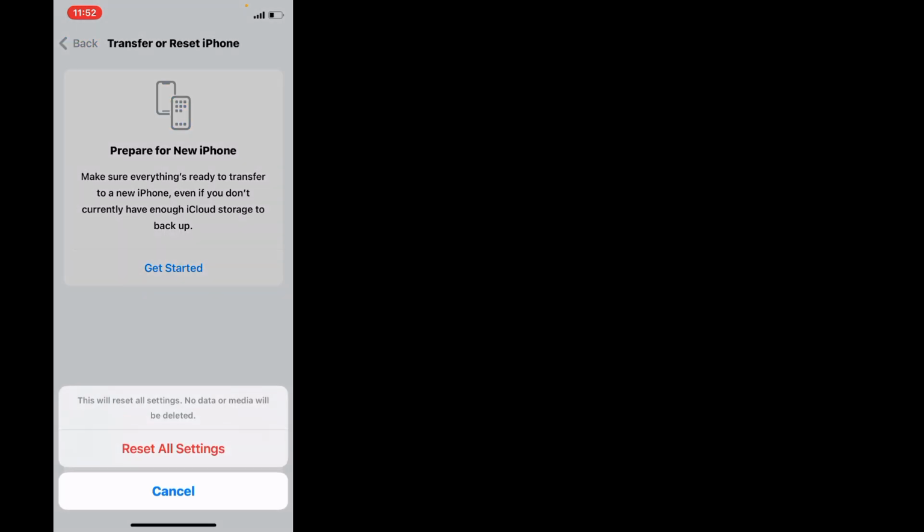This will reset all settings. No data or media will be deleted. Tap on Reset All Settings to confirm this action, and the problem is fixed. If none of the solutions are working on your iPhone, simply contact support.apple.com and fix your problem.